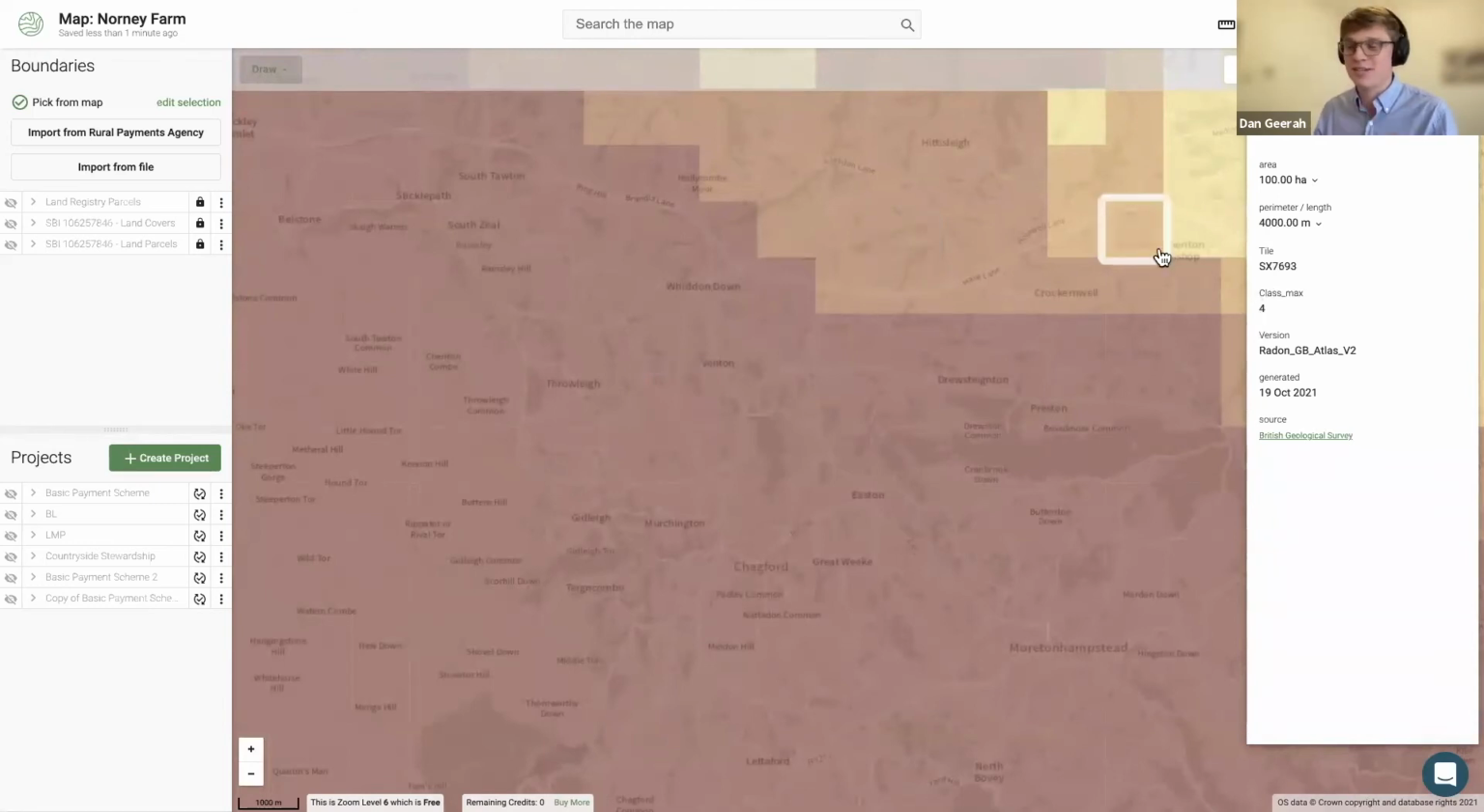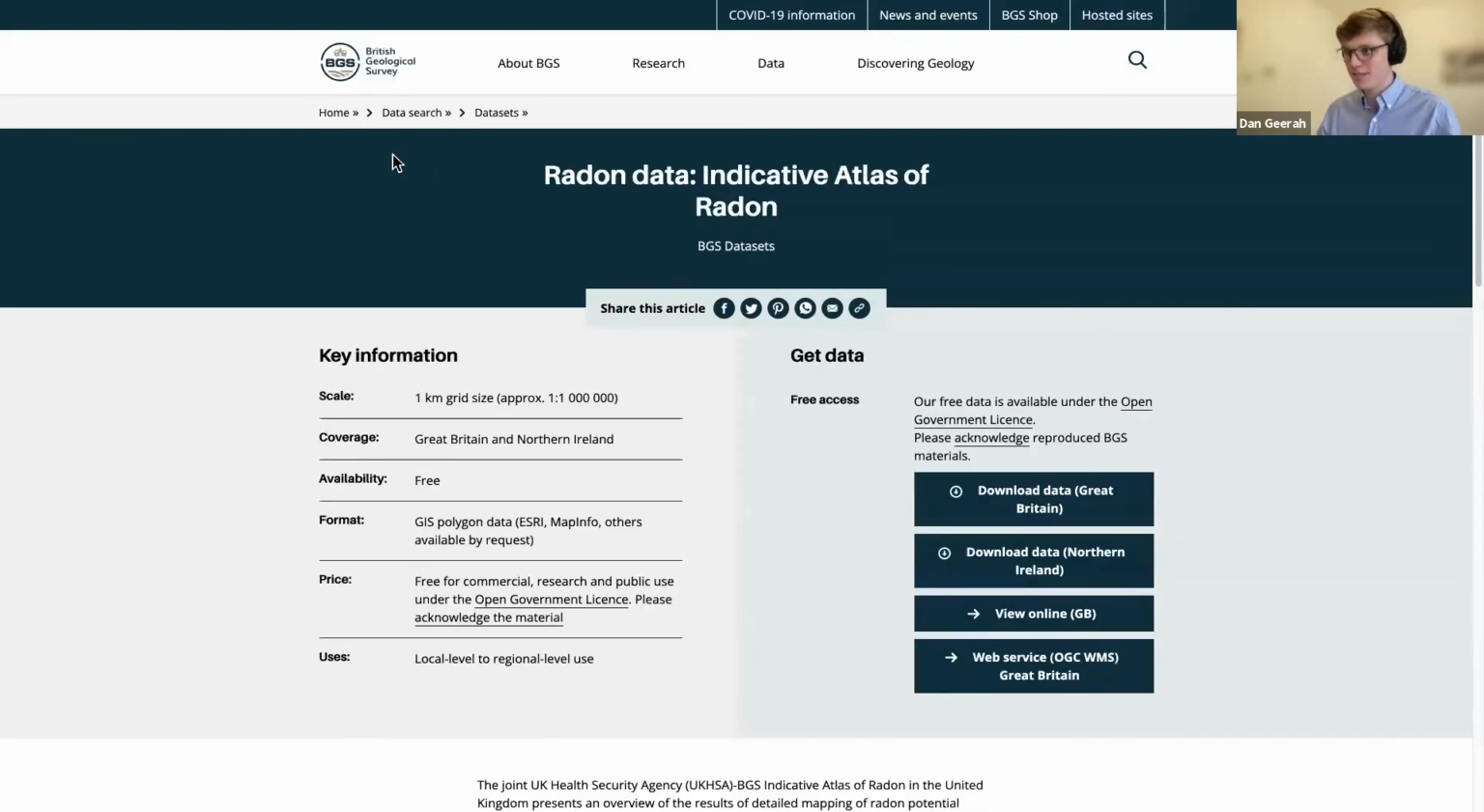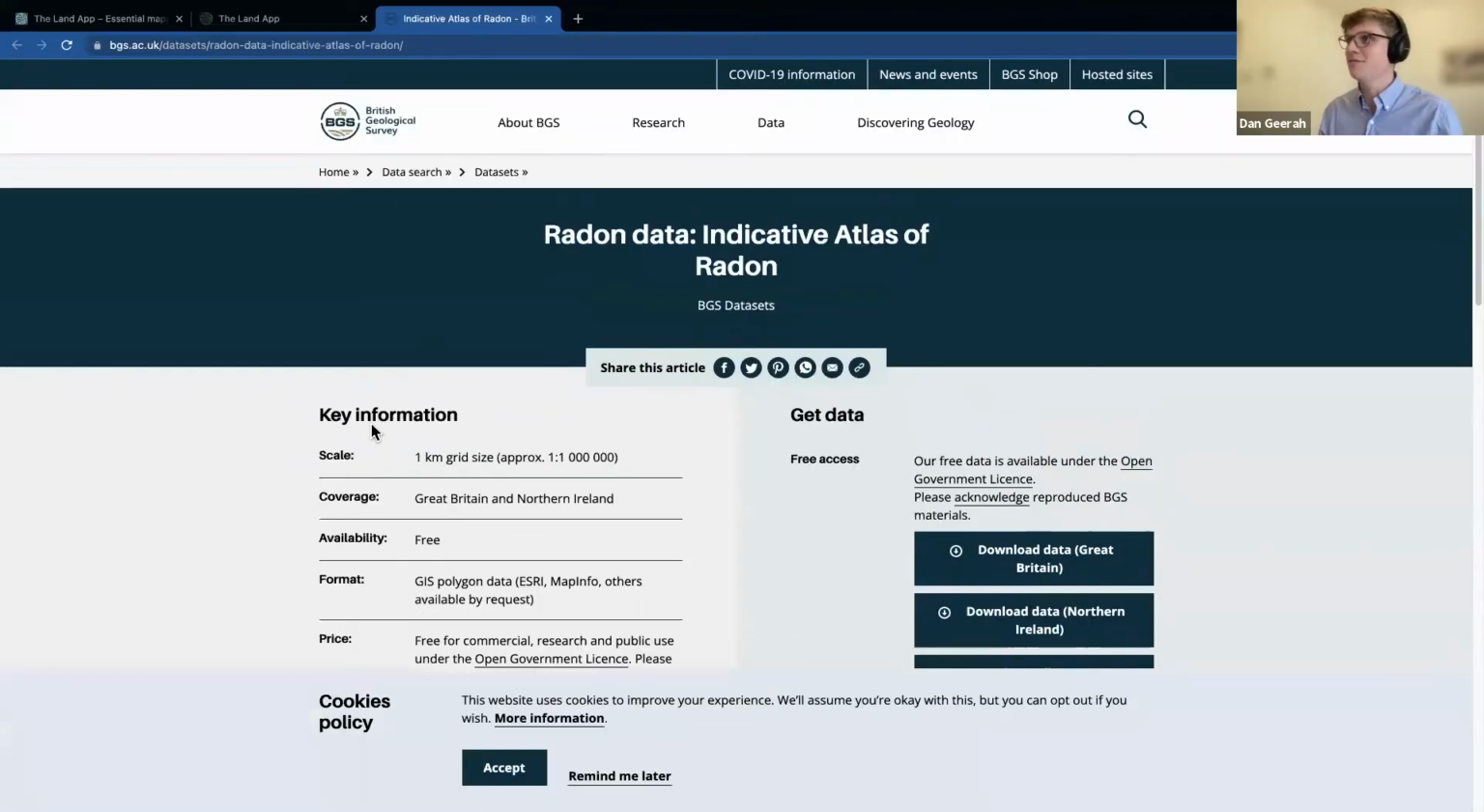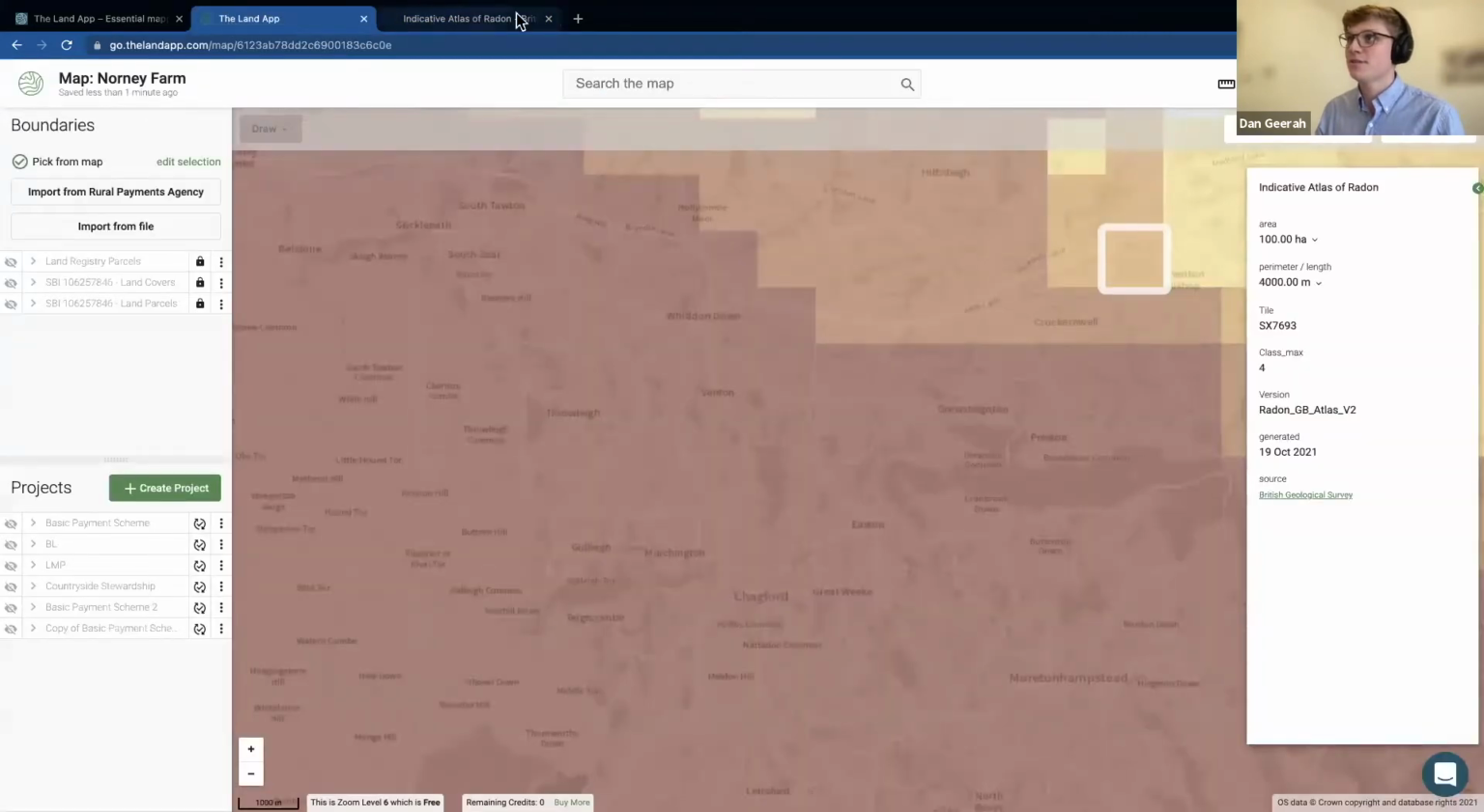But to refer to exactly what that means, we have, for all data layers now, put in the source, so where that data has come from, licensing terms, etc. So you can access that, and that again is a hyperlink that you can click on and go to the British Geological Survey website about radon if interested.